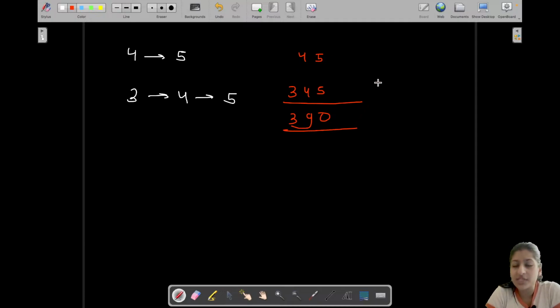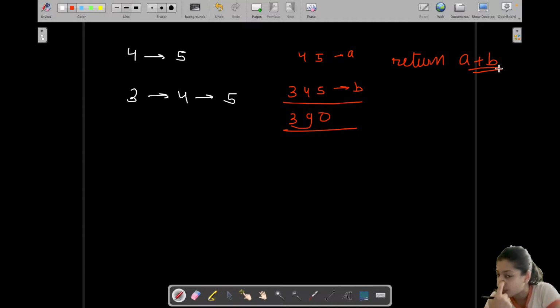So if I just have to add two numbers, the resultant would be what? Let's say this is number n, this is number m, or maybe this is a, this is b. You have to just return a plus b. That will give you the sum of these two numbers. But the problem here is that these two numbers are represented not just as integers but as linked lists. So each digit is actually a node of a linked list, right?